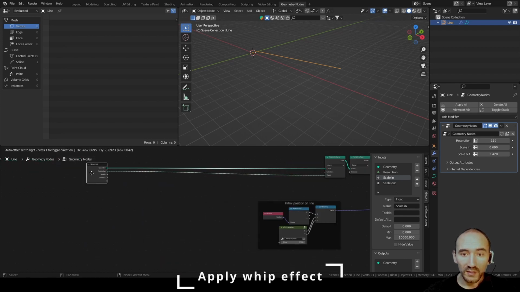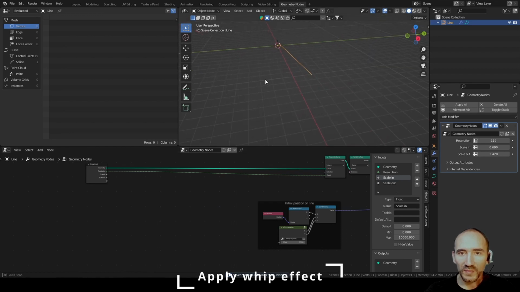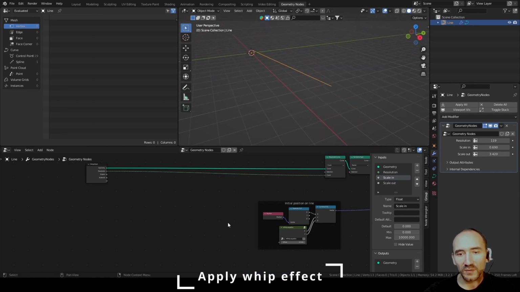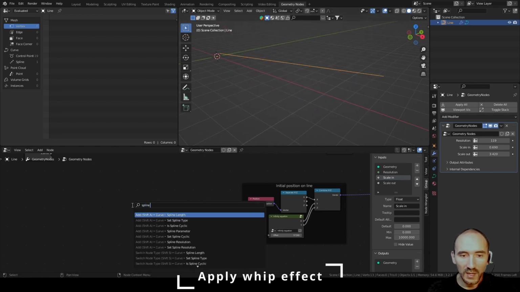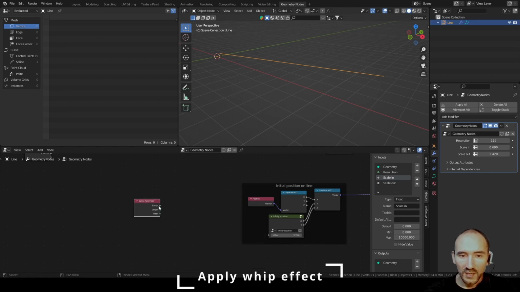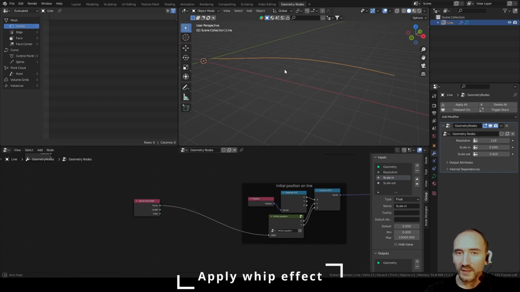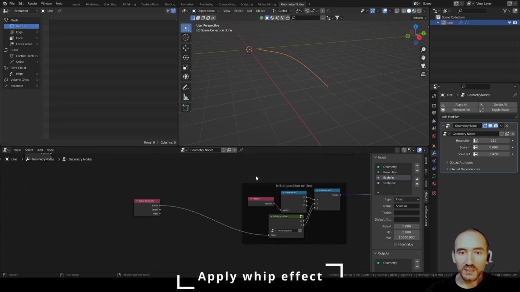Now we want to create the whip effect, the whip delay of this shape. To do this, we have to manipulate this offset to add a little delay between all the points, from the first point to the last. And this will create an optical illusion of a whip effect. So we can use a spline parameter. If I use the factor, I have this little offset.